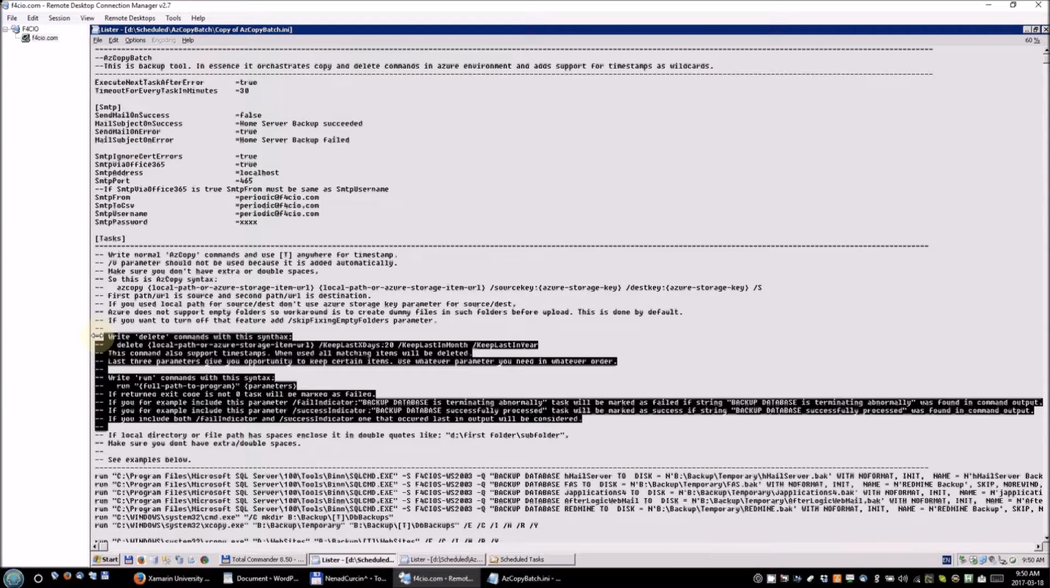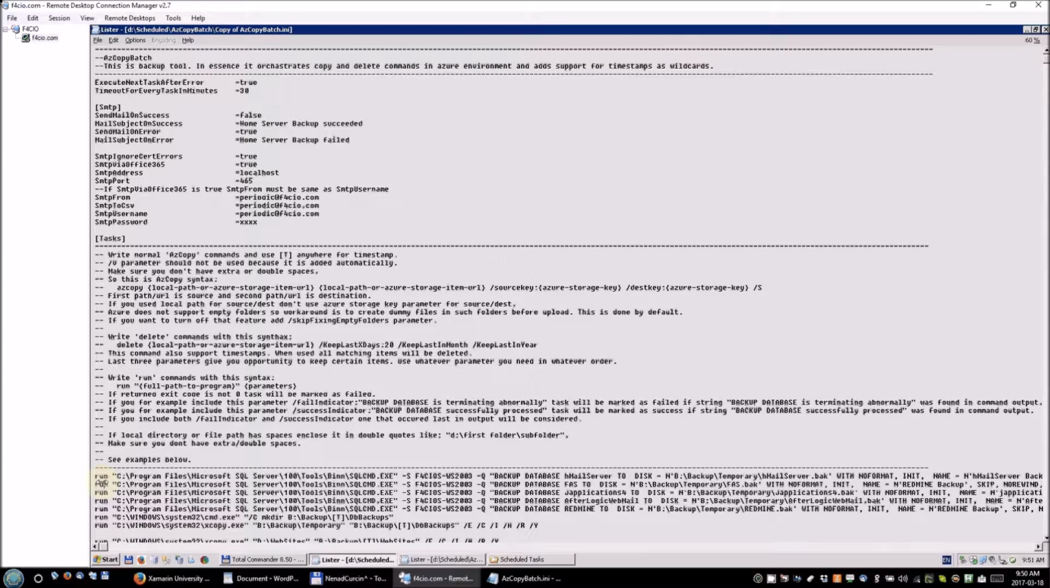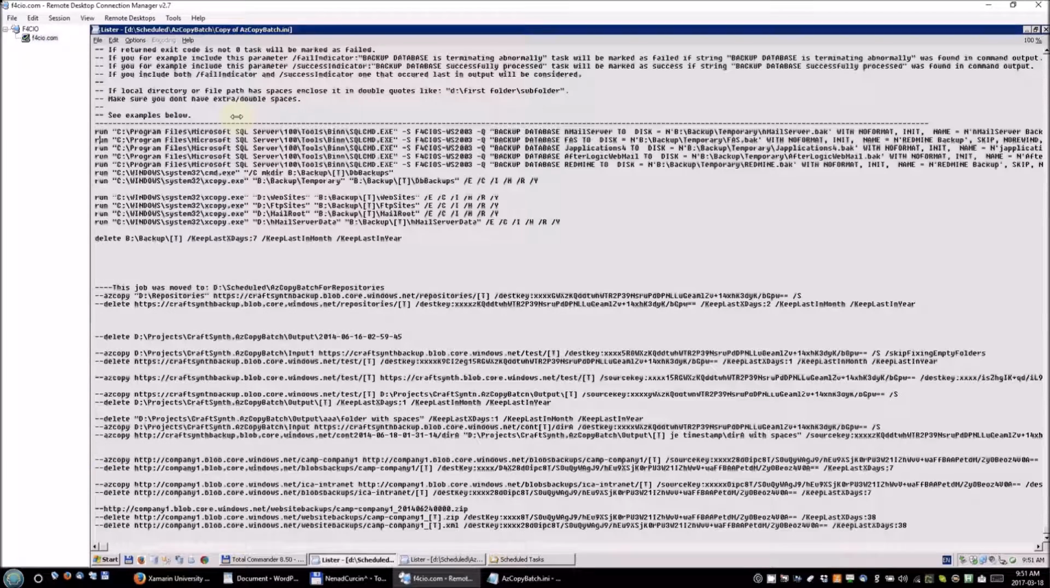Over here you can see syntax and some hints for each of those three main commands. And finally here is the place where you define tasks that should be executed. On this server I'm running a SQL database server, and I back up all my database into files, and then I copy those files to another disk drive. You can, of course, instead of copying files to disk drive, copy those files to the cloud, to Azure Drive.